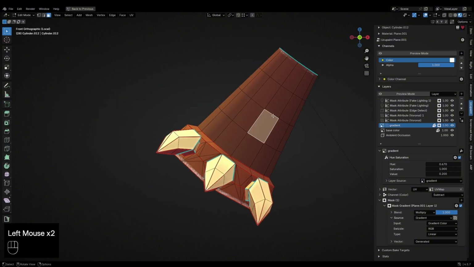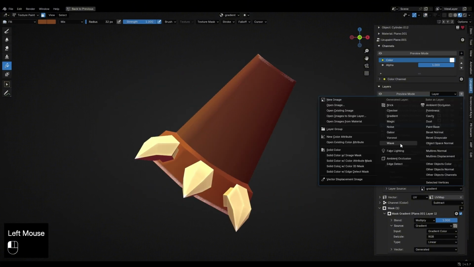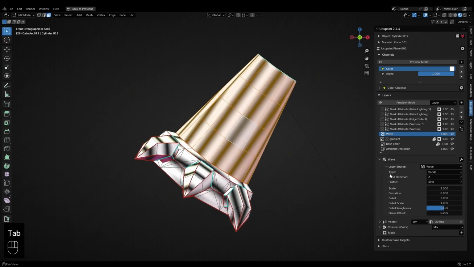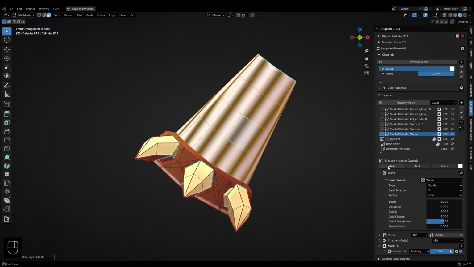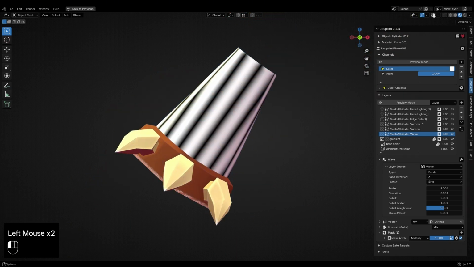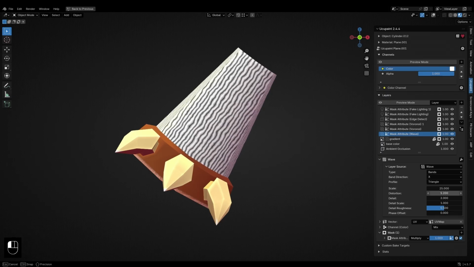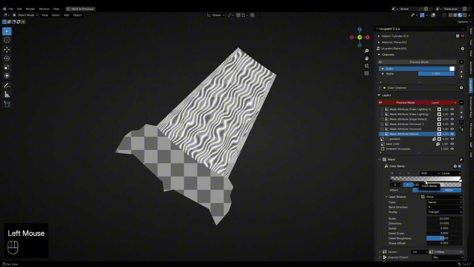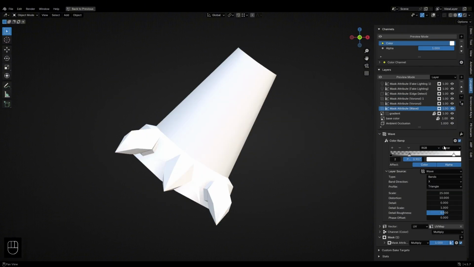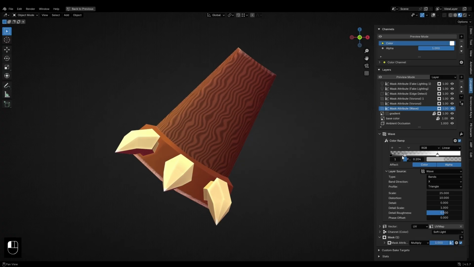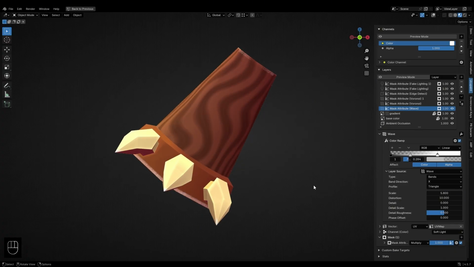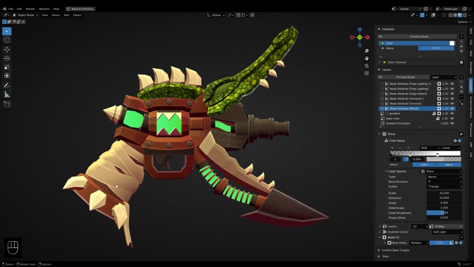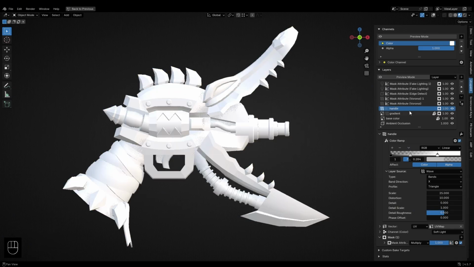Next, let's create the wood texture for the handle. Start by adding a wave-generated layer, then add a mask so the effect only applies to the handle grip. Adjust the wave layer settings until you're happy with the wood grain. Then, rename the layer to Handle.